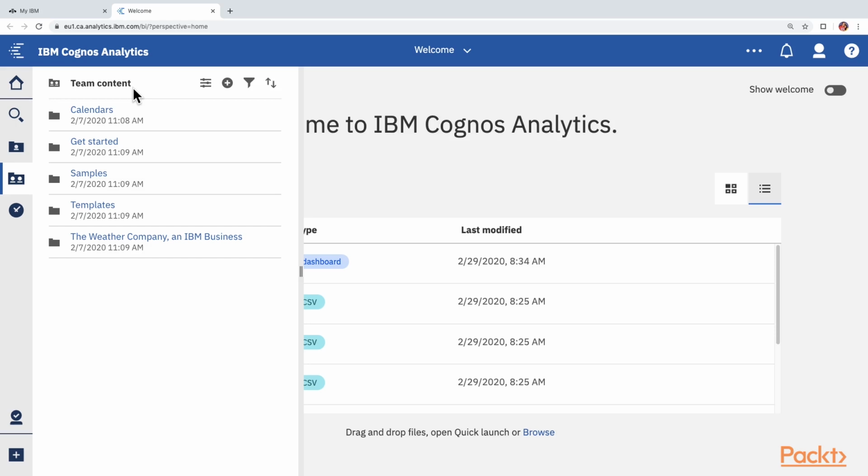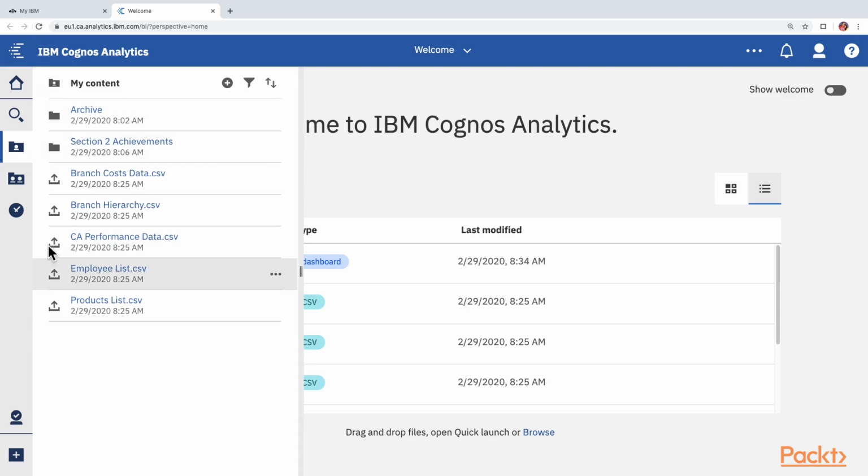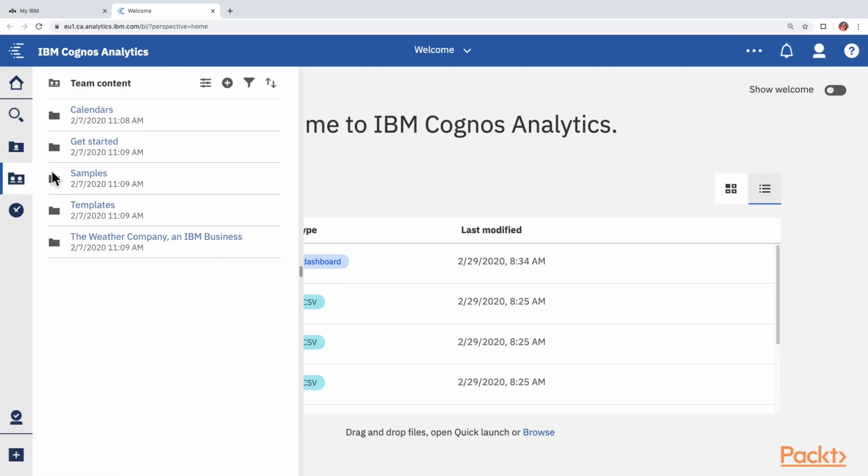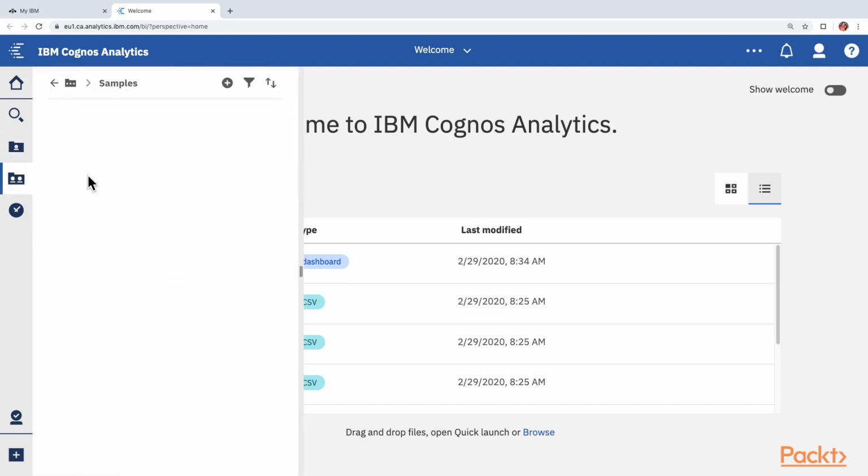As you are using the single user cloud license, saving anything in Team Contents is not allowed. This is because with the single license, it is expected that you will save all your contents in the My Contents area only. However, you will be able to access the samples from Team Contents for learning purposes.